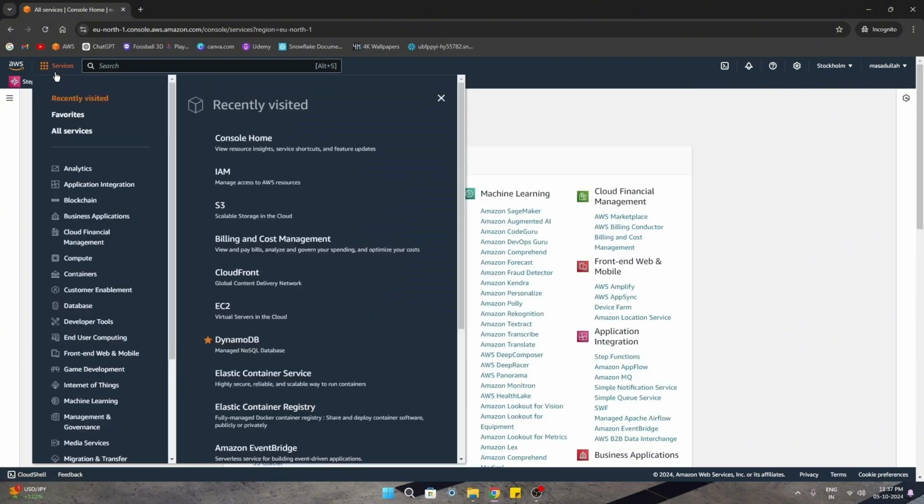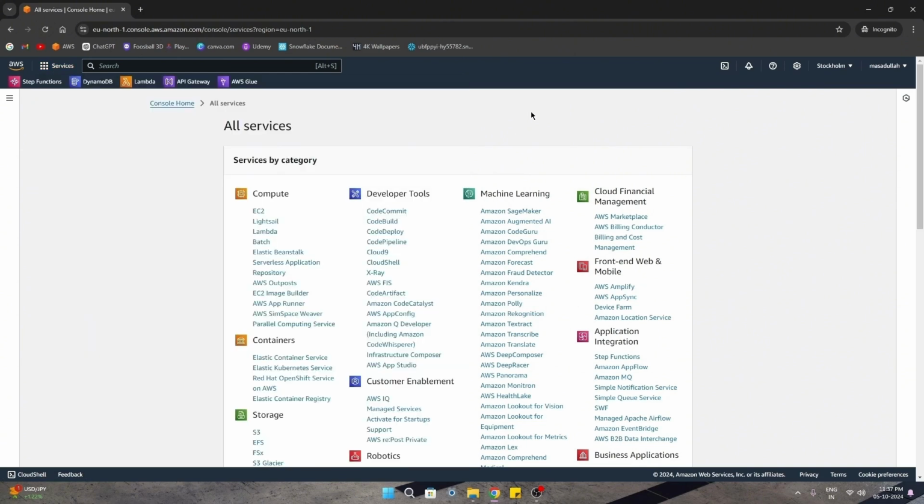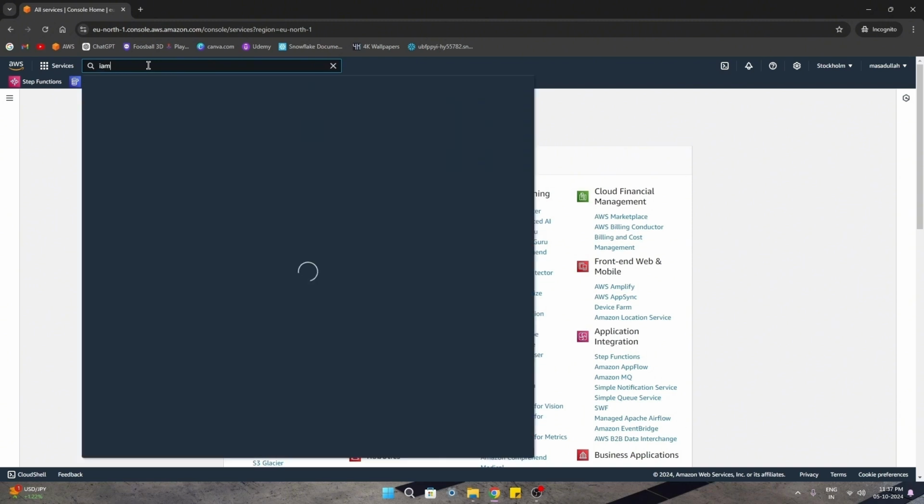We can also go to the categories and select from there the services which we want to work on, or we can simply go into the search bar and search for the services which we want. So to create a new user, I want to go into IAM.